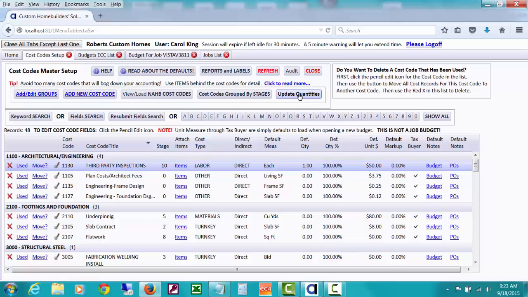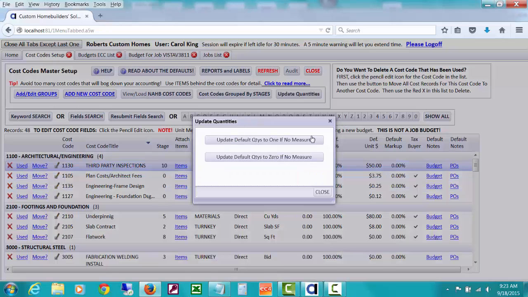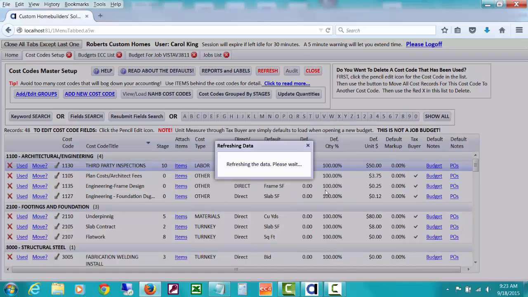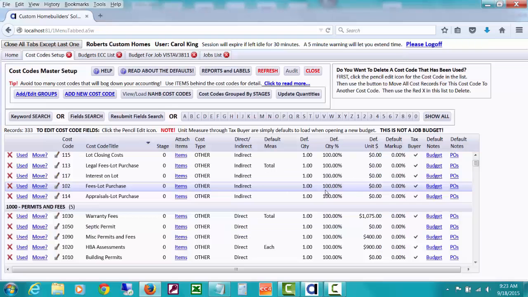This little tool right here lets you update all quantities to 1 if there's no measure code. The reason for that is because a measure code might be ruling what quantities are going to drop in for you on a new budget, as we discussed earlier.